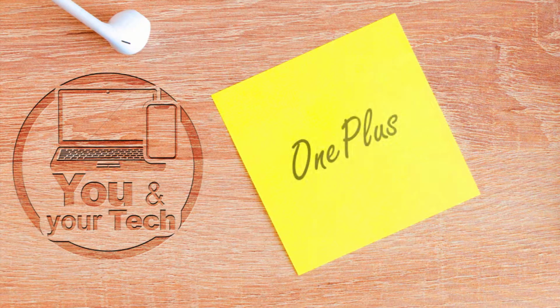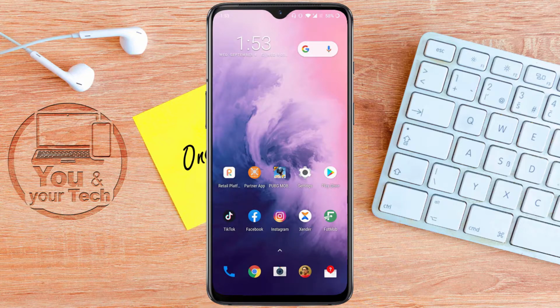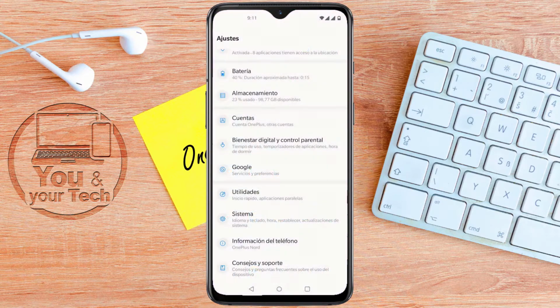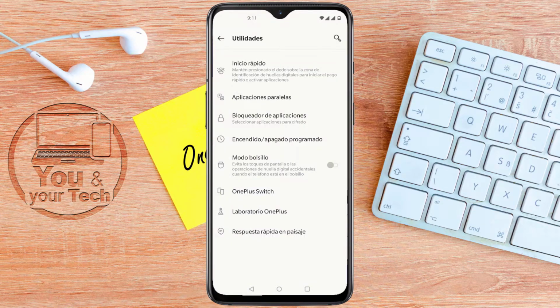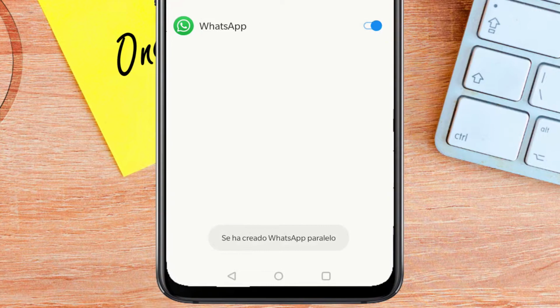Let's take the work table to our fourth phone, a OnePlus phone. We go to Settings. In this case we have to find where it says Utilities. There we will find the section that says Parallel Apps. It will show us the applications you have installed that are available with this function. And let's go to WhatsApp. At the bottom we see a message that says Parallel WhatsApp has been created.